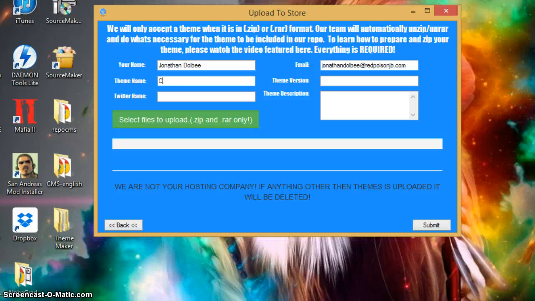I'm just going to name it CCC Controls. And then for version, I'm just going to put V1.0.1. And for my Twitter name, I'll put @Dolby. If you don't have a Twitter name, you can leave that blank. It's only if you have a Twitter name. And for a description, I'm going to just put this is a test. And a smiley face. And for select files to upload, go ahead and click that.